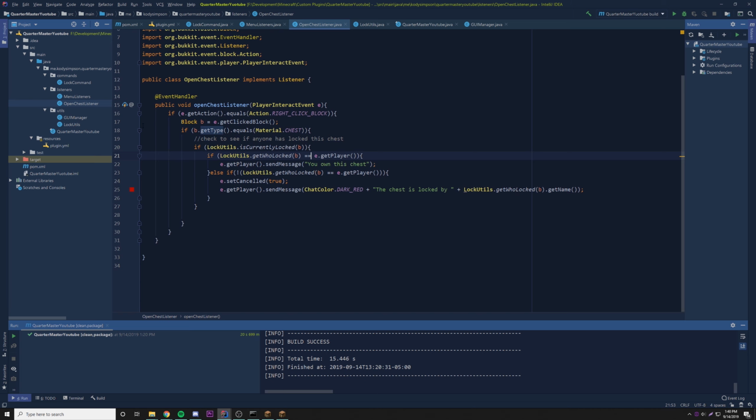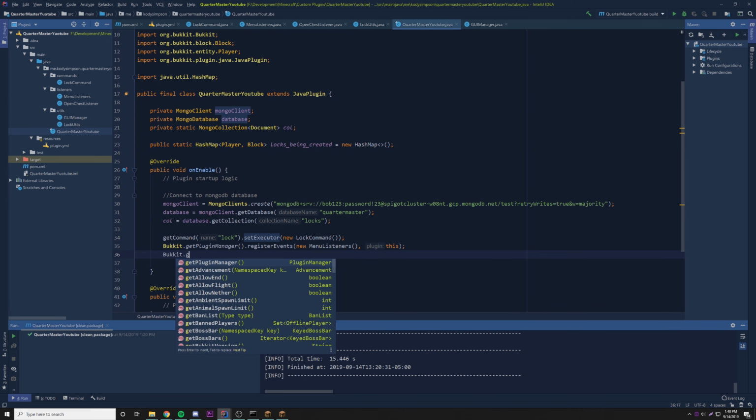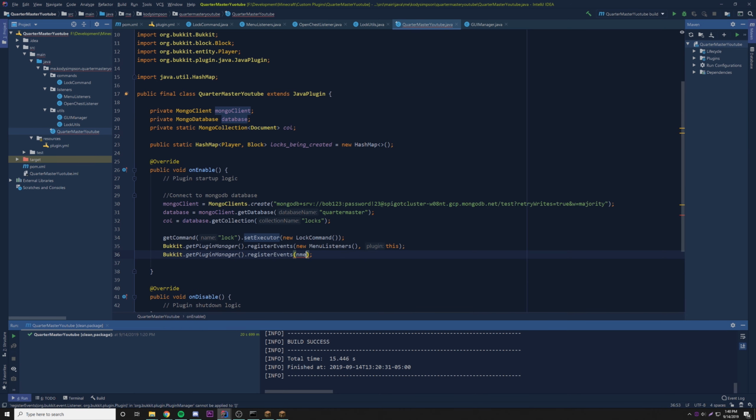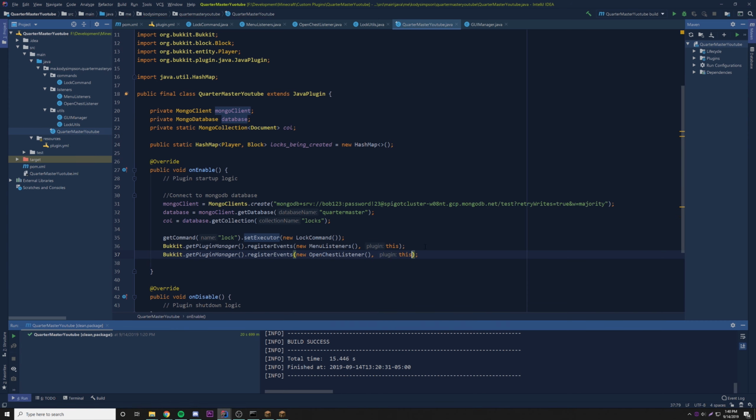But we actually need to register this class first. So we'll go back down here, bukkit.getPluginManager().registerEvents(new OpenChestListener(), this), alright? Hopefully this works, so let's test it out.